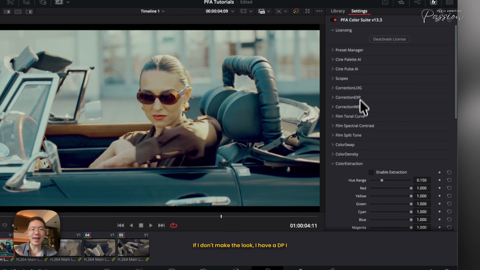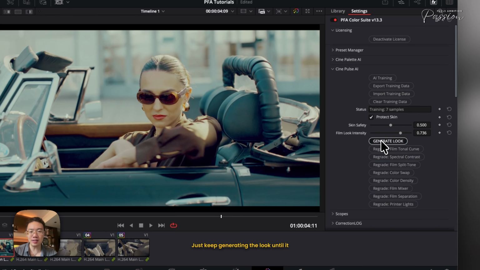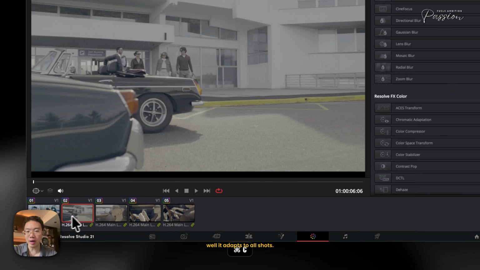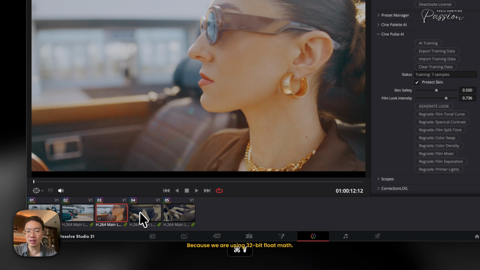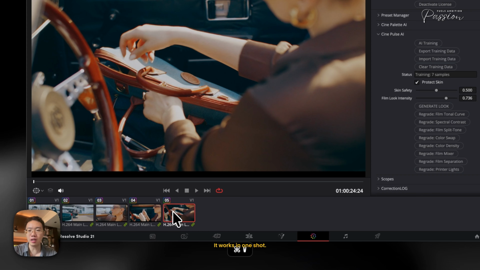If I don't like the look, or I have a DP I need to communicate with, just keep generating the look until it hits the point that it really fits. Oh, this is very clean, ultra nice. And why copy the grade? Look at how well it adapts to all shots, because we are using 32-bit float math. It works in one shot.